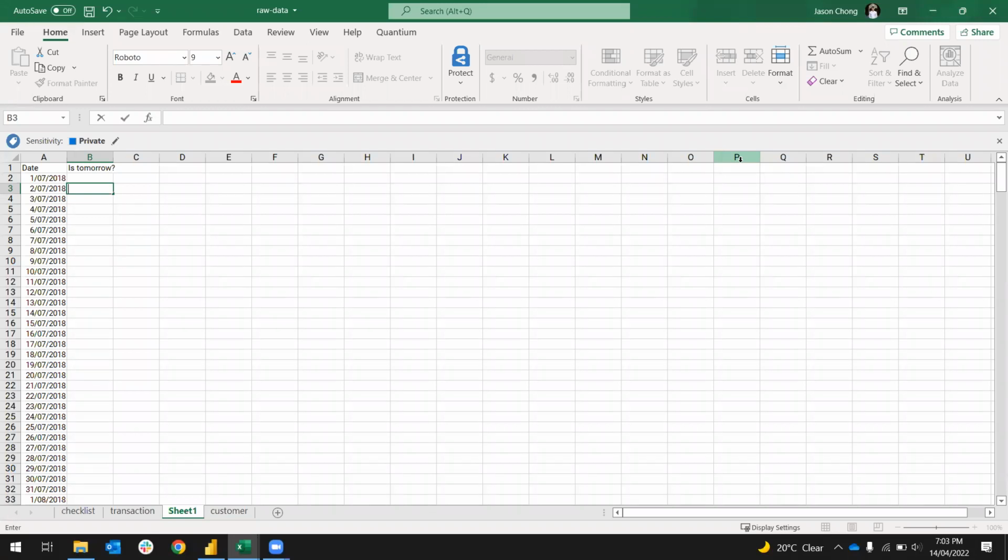All right, we're gonna move on. So we're gonna use the IF function. If, open parentheses, if this date minus the previous date equals 1, I want you to call it yes. If it's not, I want you to call it no.